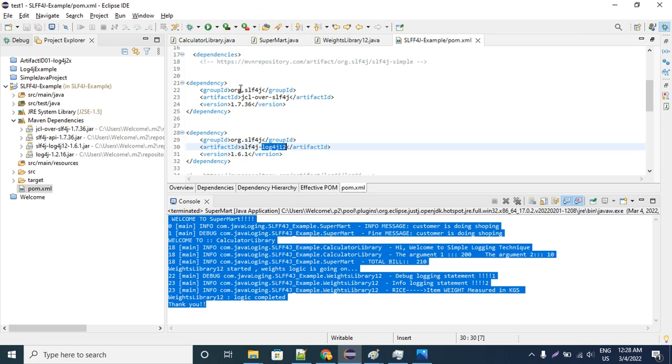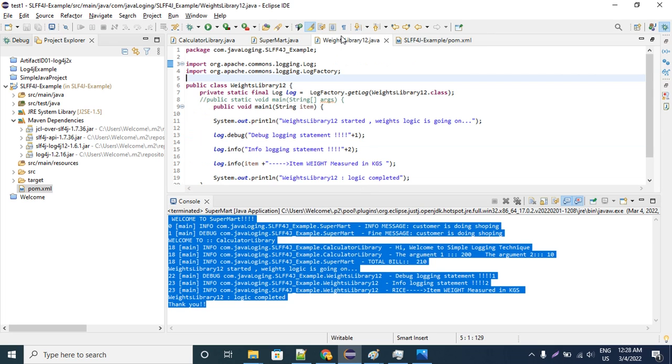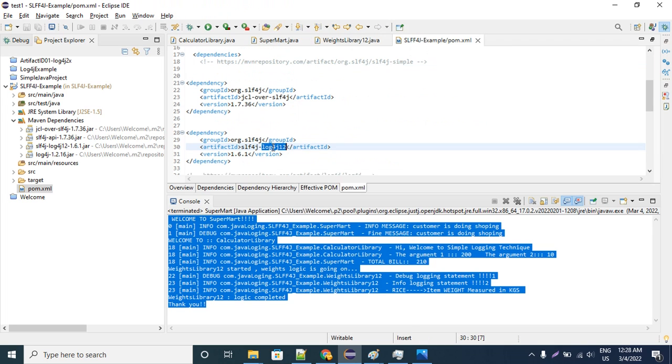Let me give that information as well. Here I am using JCL over SLF4J. JCL over SLF4J will redirect JCL calls to SLF4J, and from SLF4J to log4j. Log4j is the implementation. So this class dependency is resolved from Commons to SLF4J and SLF4J to log4j.